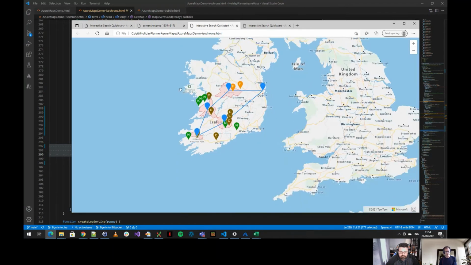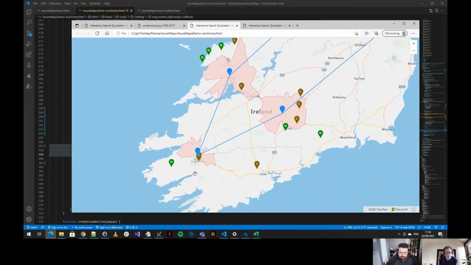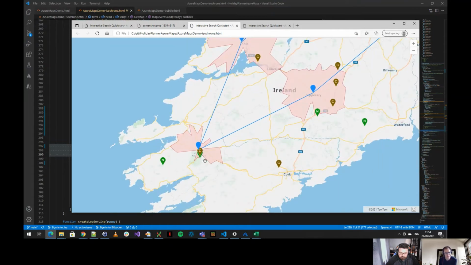And what I'll now have is this is half an hour's drive. So you'll see that for each stop within half an hour's drive, this is what you could reach. So for example, here there's a big national park, there are no roads, so you couldn't even go anywhere in here.